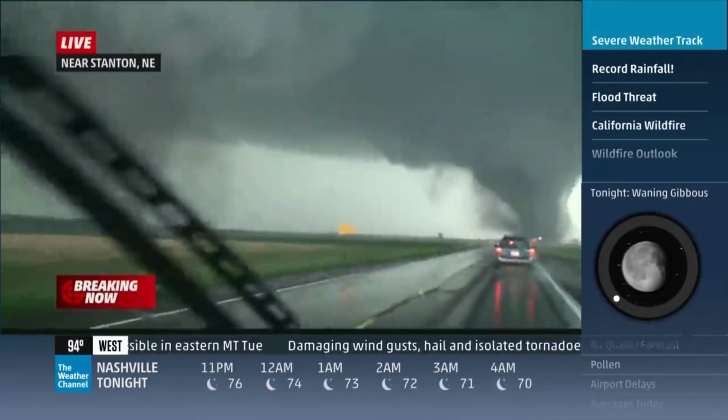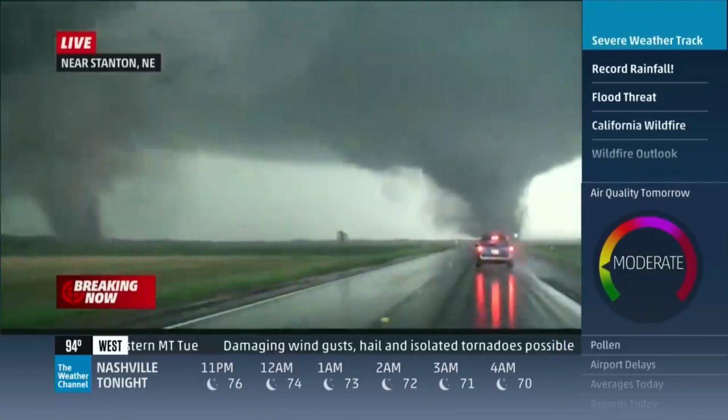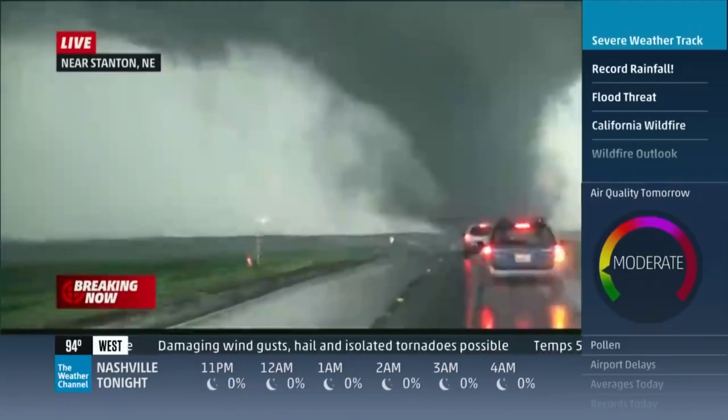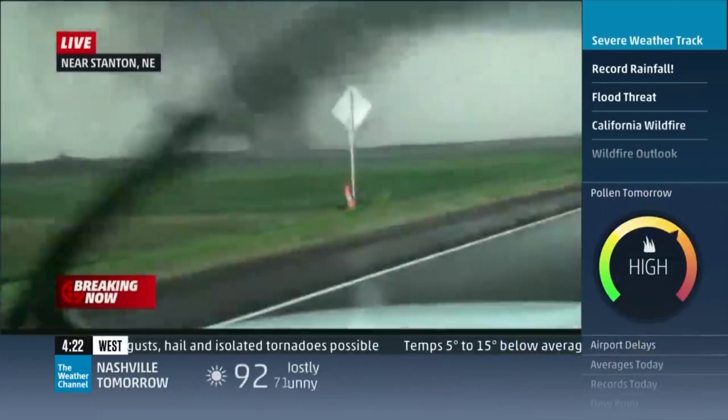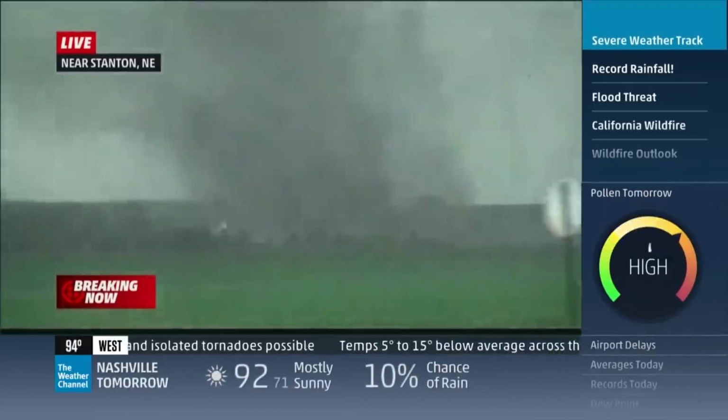Looking toward the east, he's got one tornado on his left and one tornado on his right, very clearly outlined right now on the Doppler scope. This is pretty remarkable stuff. I can't recall ever seeing something like this before.